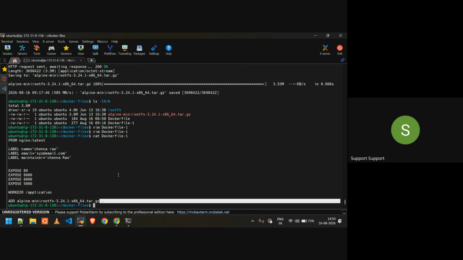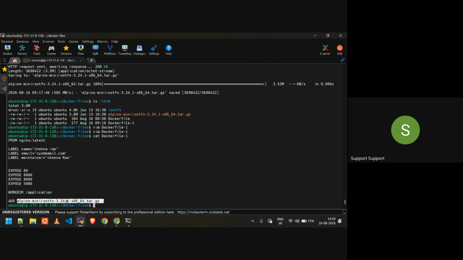Let's say the same command you can use with COPY also, right? The same instruction will work with COPY also. The additional advantage if you are going with tar files is that ADD will extract and keep the content. It will not just copy this file. It will extract and keep the extracted content in this location. Right? Let me show you.